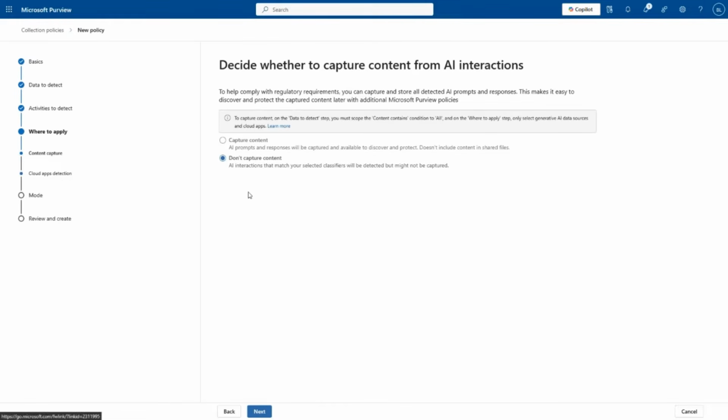So I'm going to go ahead and hit next. This next setting, I mentioned before, is where we can make some of these signals, some of this content, available for e-discovery and data lifecycle management, and communication compliance and some of the other Purview solutions, especially compliance solutions.